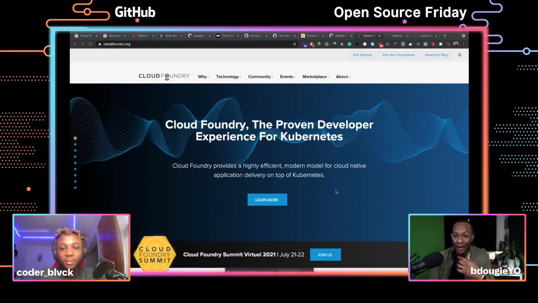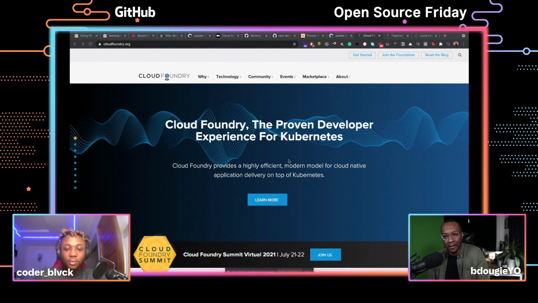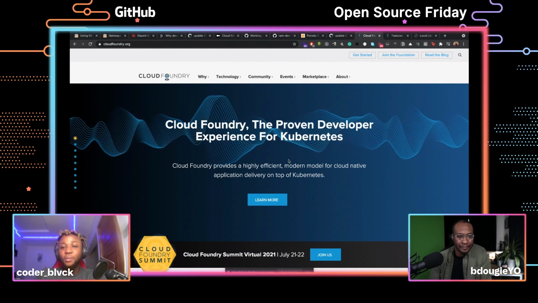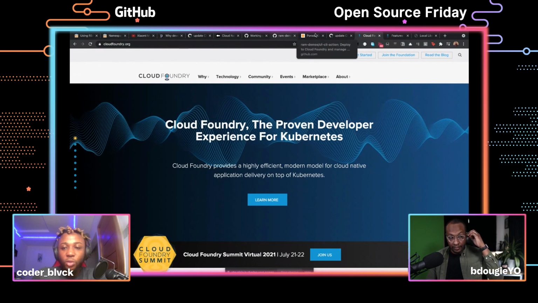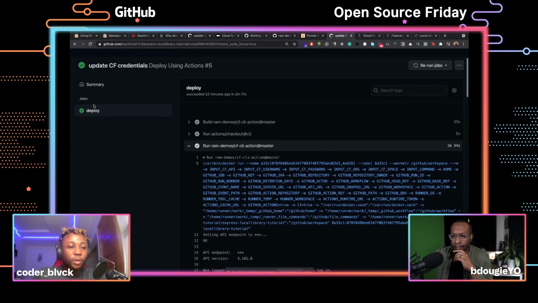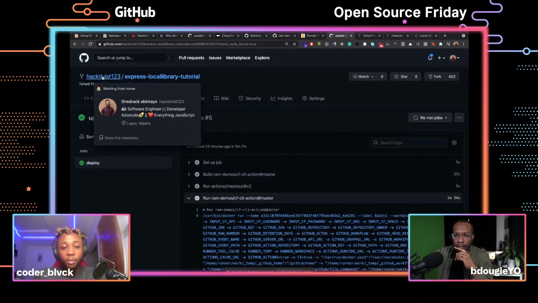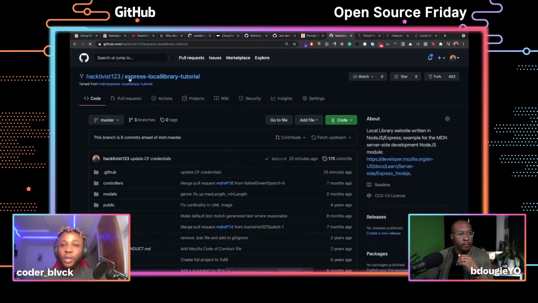Sure. If you don't mind, could you walk us through what you're working with and what Cloud Foundry has to offer? Yeah. So I'm going to be deploying a simple application from MDN, the Mozilla Developer Network. I'm going to be playing one of their sample tutorials on Cloud Foundry with GitHub Actions. We're going to automate the whole deployment process so that whenever we make a push to that particular repo, it triggers a GitHub action and deploys our application to Kubernetes through Cloud Foundry.